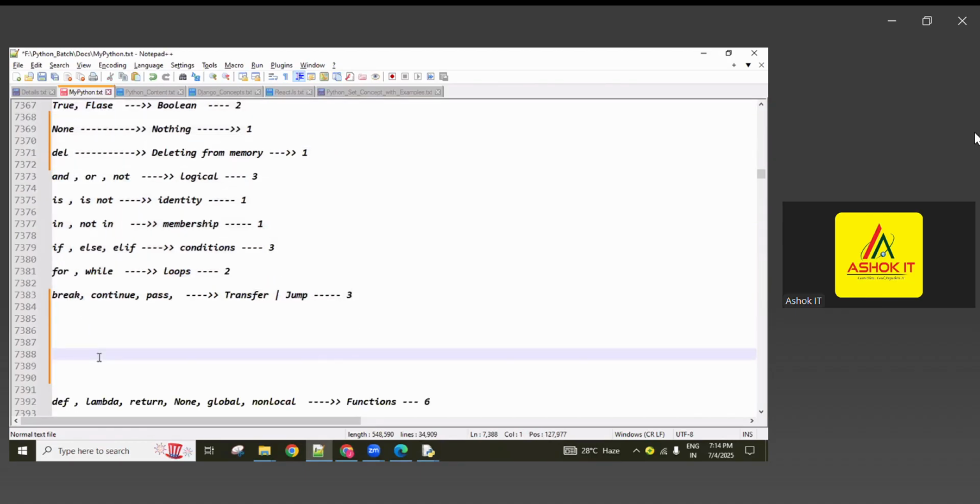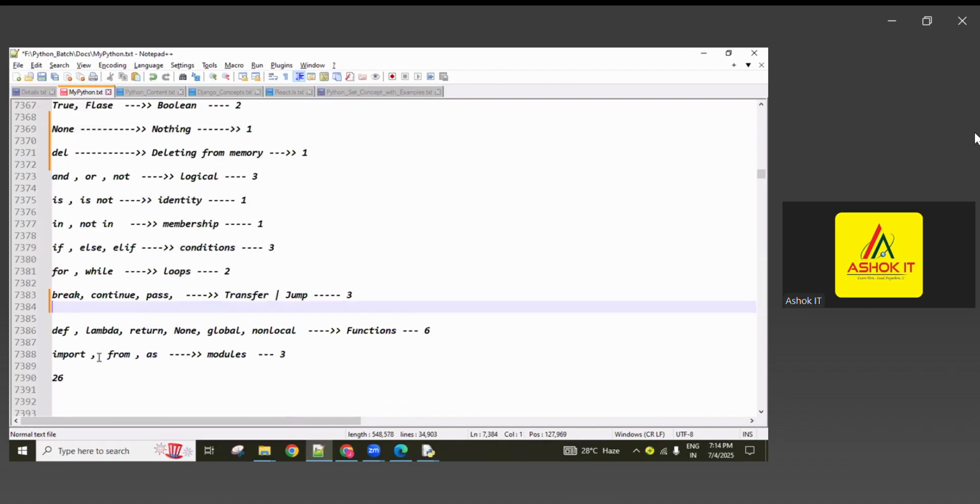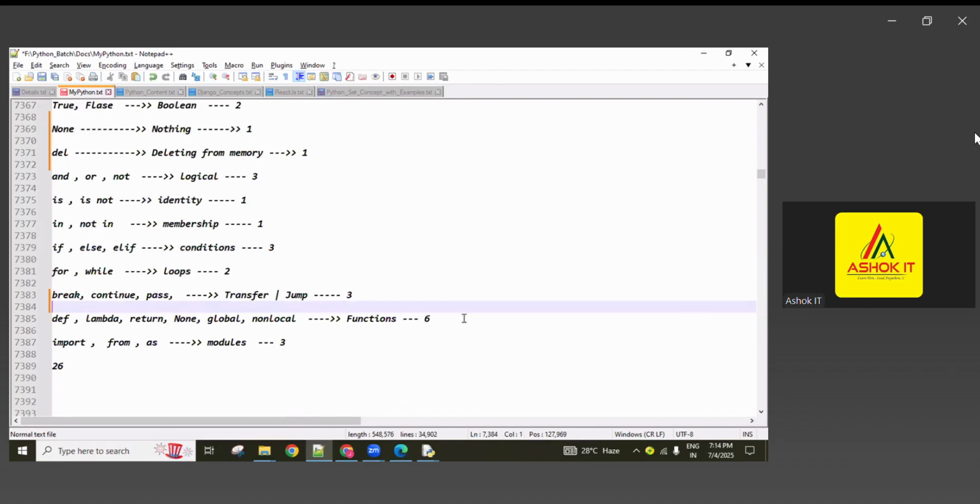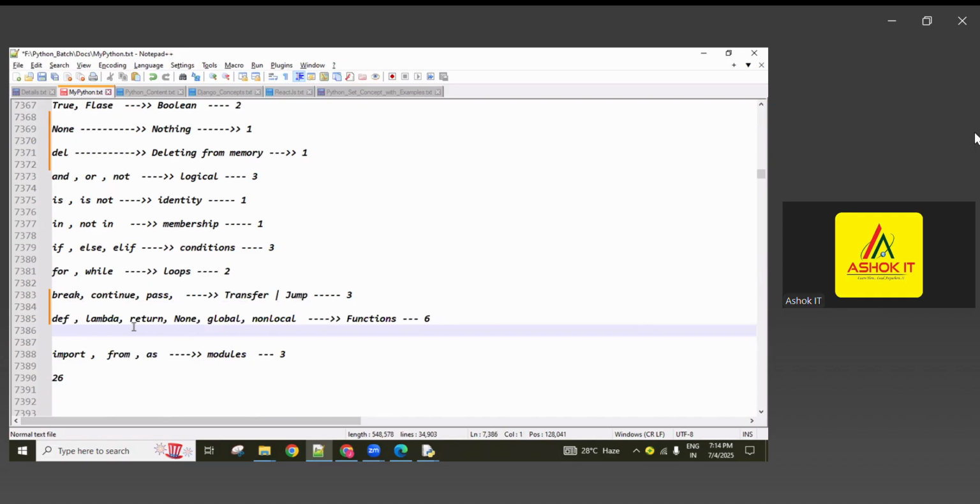For example, the next topic is functions. In functions, we are going to discuss these keywords: def, lambda, return, global, nonlocal, and None also. None is already counted here, so that's why def, lambda, return, global, nonlocal, 5 keywords we can count. So 17 and 5, how many? 22 keywords.